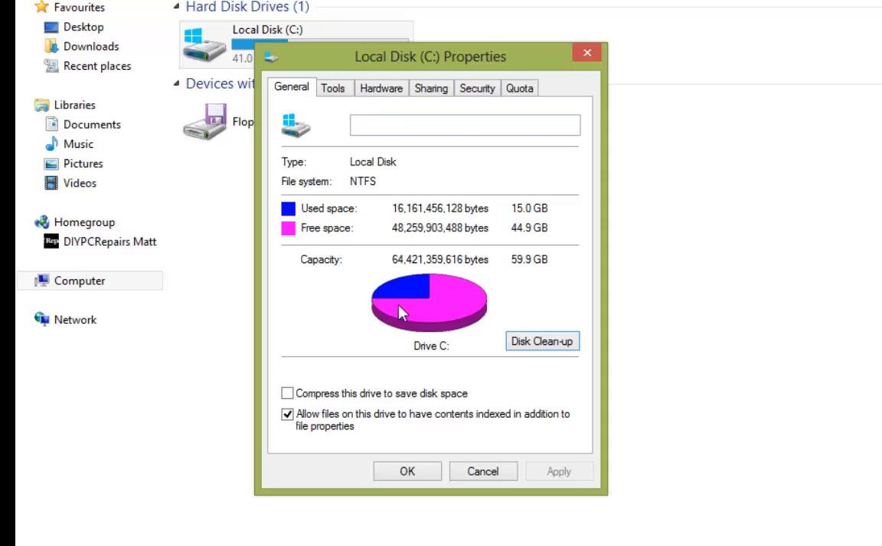Okay, once that's completed, you'll see that we've now freed up a lot more space on this drive that we can use for other things.